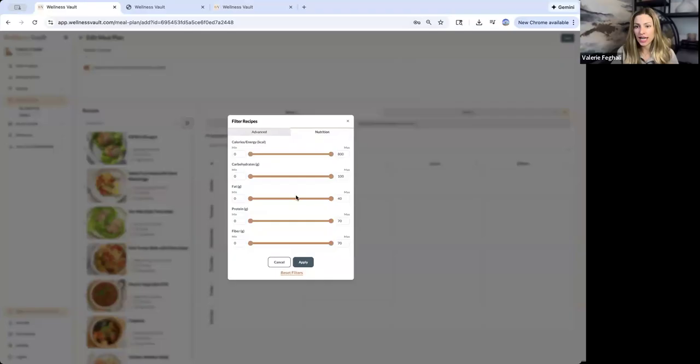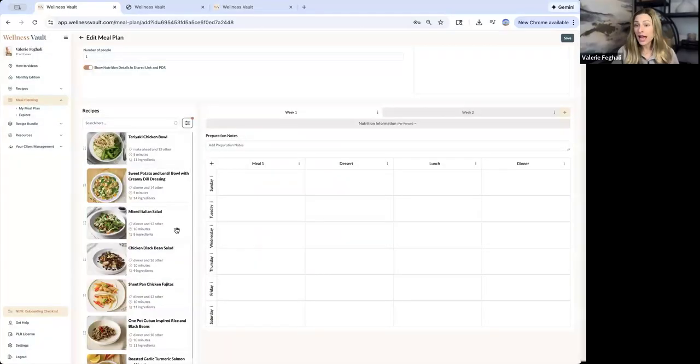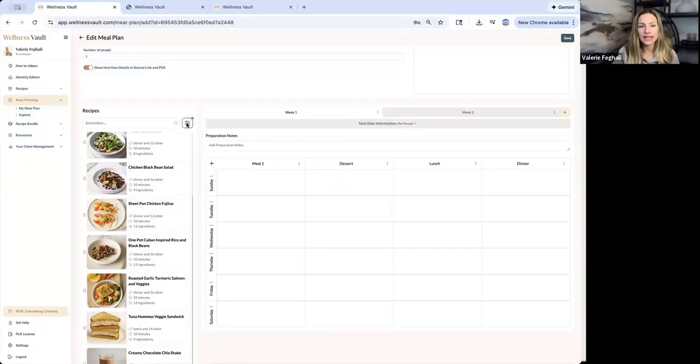Now, under the nutrition data, maybe I want breakfast to be a certain number of calories. You always want to give it some wiggle room. If you don't give it any wiggle room, the system will have a hard time finding recipes that match the exact amount of calories that you had set. So I'm going to say anywhere from like 400 to 520 calories for breakfast. And I want my clients to have a minimum of 20 grams of protein for breakfast and maybe a minimum of 6 grams of fiber. So once I apply those parameters, I'll get everything that fits in with what I selected here.